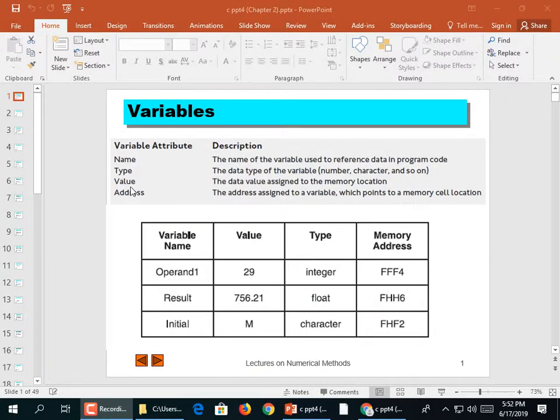So usually we do care about the name and the type and the value. Not so much the address, because we don't assign the address. The computer picks the address. We don't tell it that, oh, you're supposed to store this name in address 2,300,005. So we could have a variable named operand 1. It could be of type integer, and it could be a value of 29.